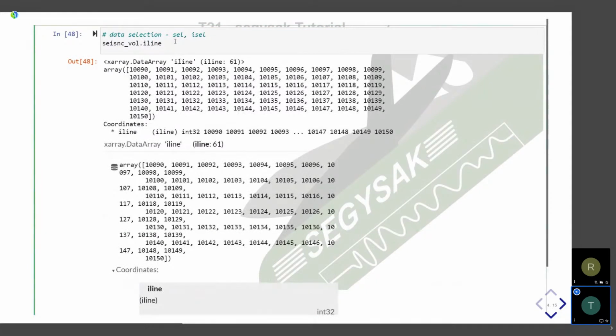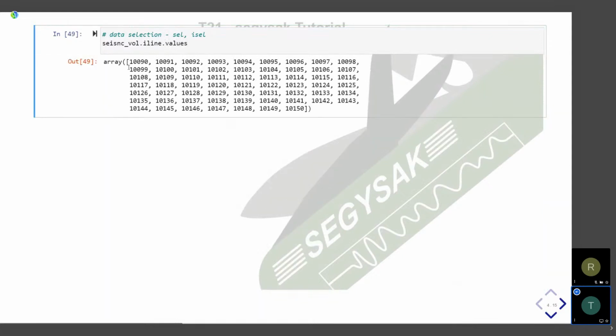The other thing I'd just point out here, I think I forgot to point this out on the last slide, is if you want your data array as a NumPy array, then you just put the dot values on the end and it will return a NumPy array that you can use in any other process. And in fact, Xarray data arrays can be passed into any kind of NumPy function and should work as if they are a NumPy array, which is really cool.